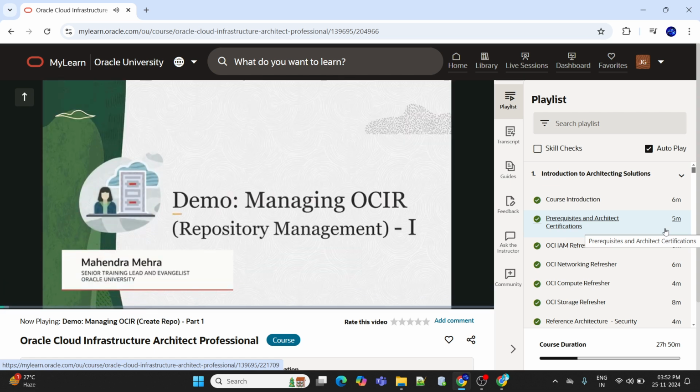Hello and welcome to this demo on managing Oracle Cloud Infrastructure Registry, or OCIR. In this multi-part demo, we will explore how to effectively manage repositories and container images within OCIR.